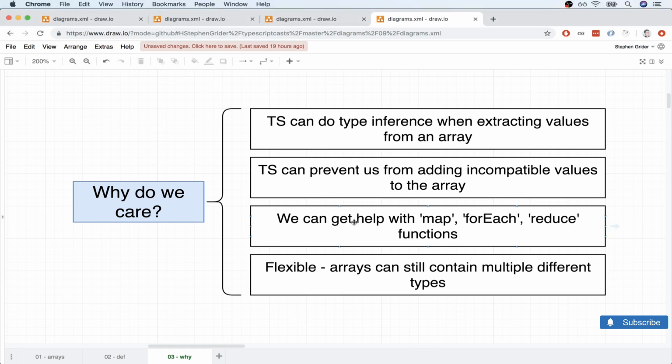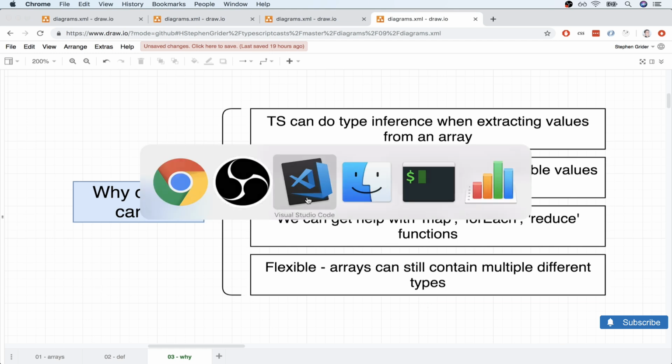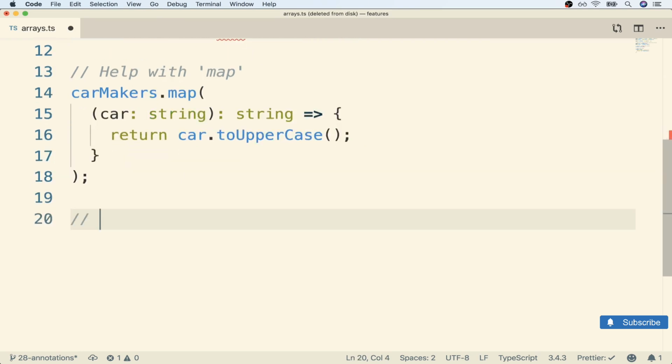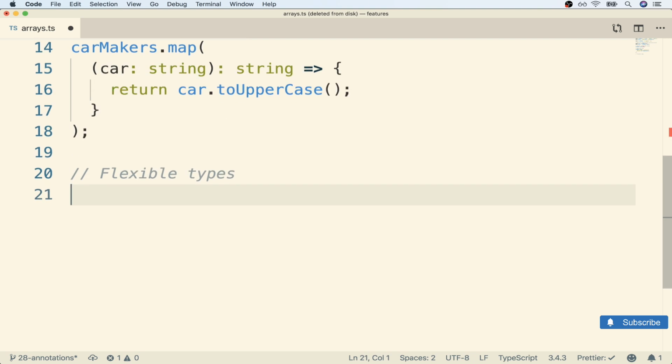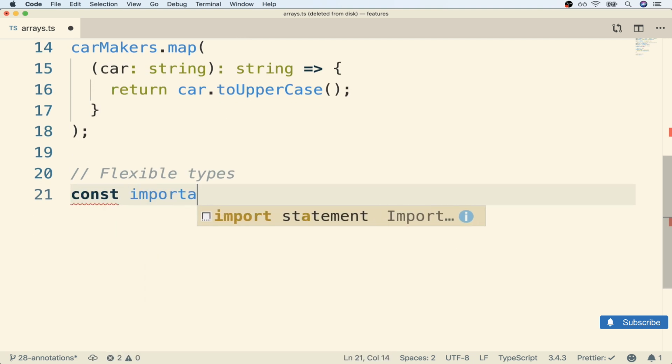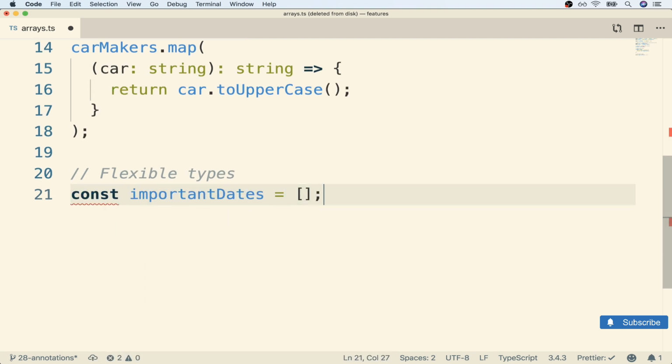In this video, I want to show you how we can still use arrays with multiple different types of values inside them. So let's flip back over to our code editor and once again write out a quick example. So I'm going to put in a new comment down here that says flexible types. And then I'm going to declare a new array called importantDates, like so. So this is going to be an array that contains some different important date values.